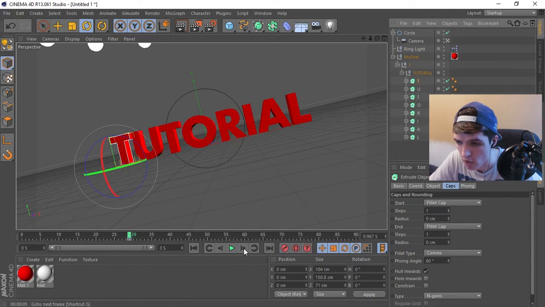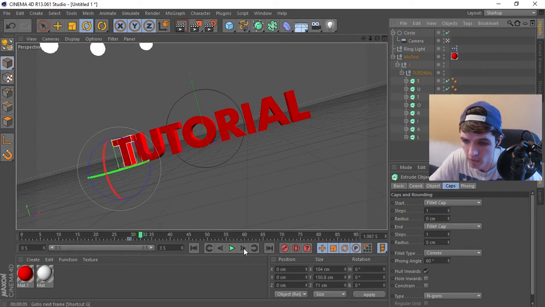But if you want to just keyframe one of the texts at the beginning, go 12 frames ahead, so that's 1, 2, 3, 4, 5, 6, 7, 8, 9, 10, 11, 12. Keyframe again, then go 6 frames back, 1, 2, 3, 4, 5, 6.